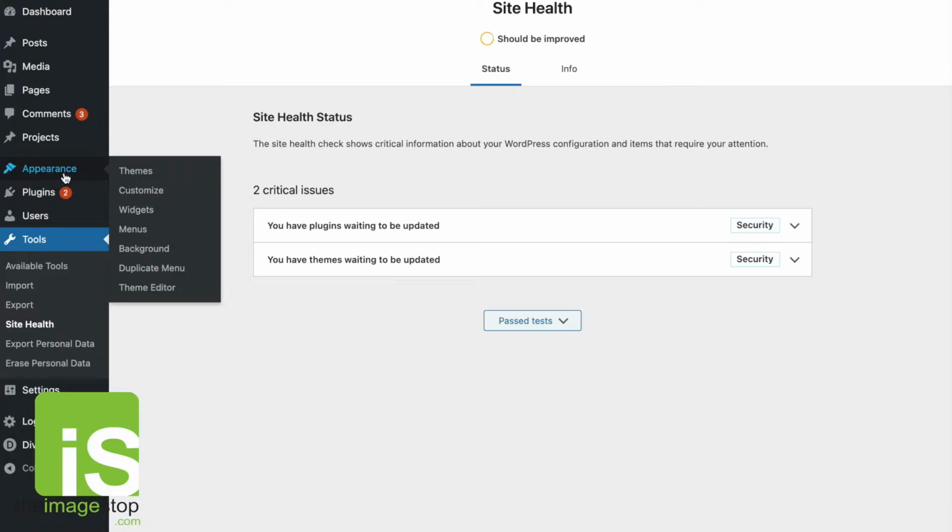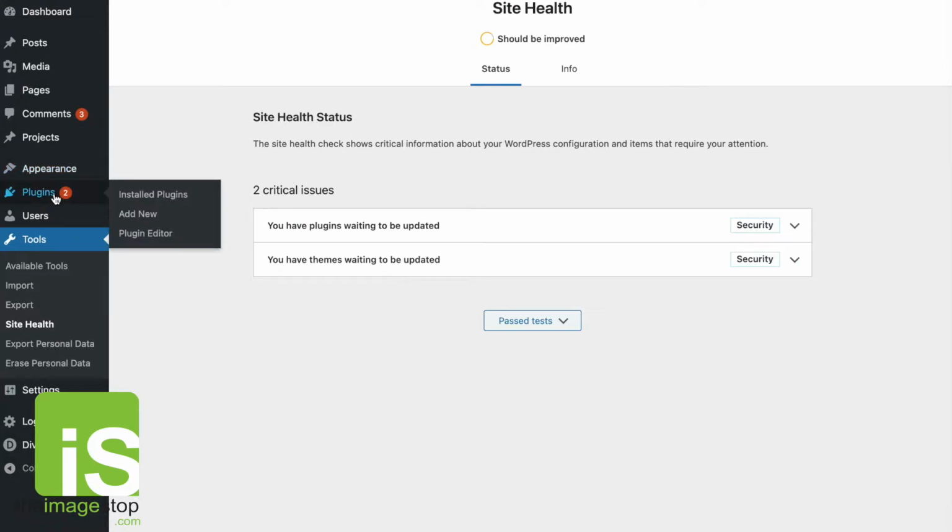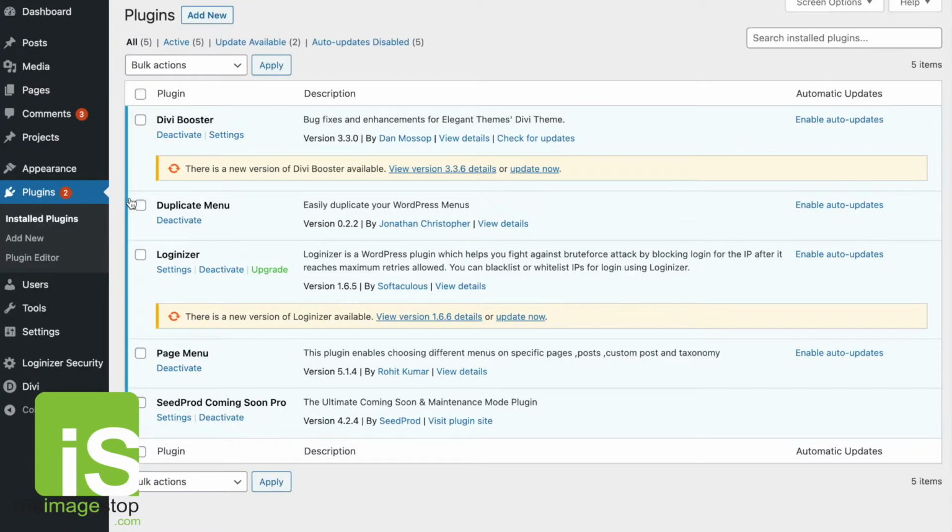Going down here into the appearance and down further, this is where you get into some of the more technical side. Appearance is where you would upload the theme. The theme is the Divi theme that we use for a builder. Plugins are the different extra things it can use. They can add bells and whistles when it comes to special things within the website.